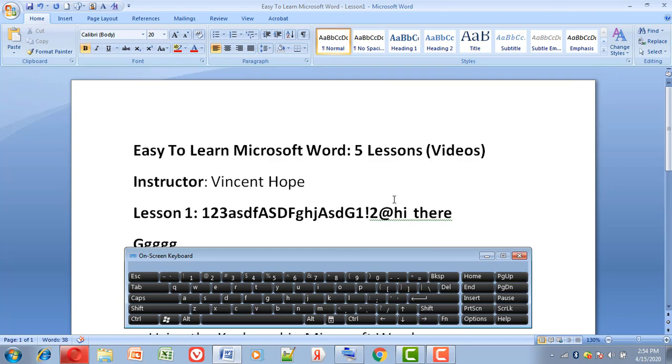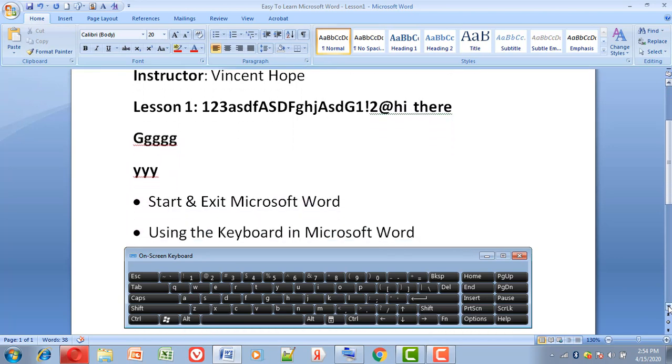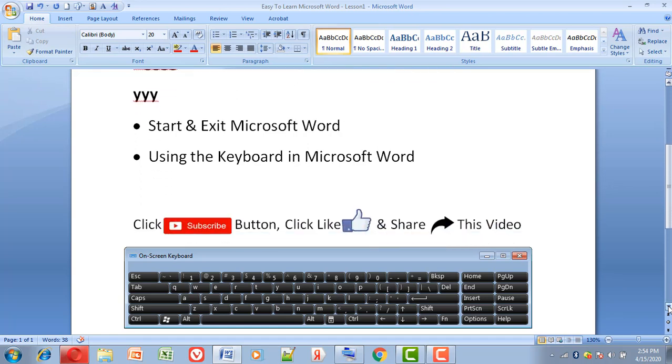So in this lesson, we have learned how to start and exit Microsoft Word. We also learned how to use the keyboard in Microsoft Word. So I will encourage you in this lesson, if you want to master it, you take a page from a newspaper or from any document, you type it using the keyboard as I have just taught you, so you can practice and master it.